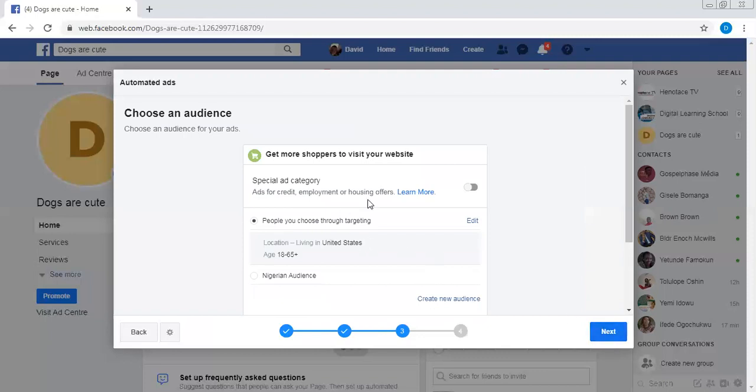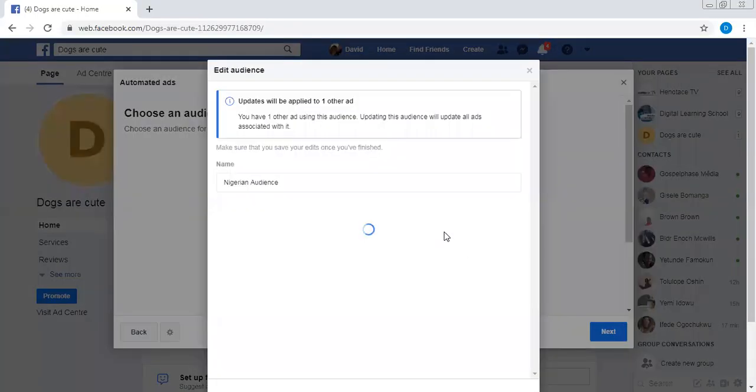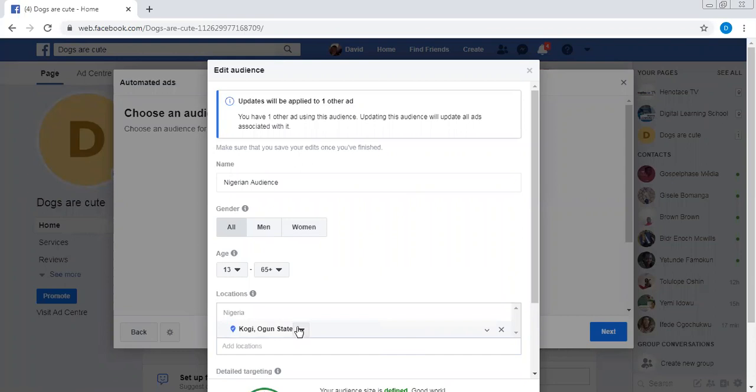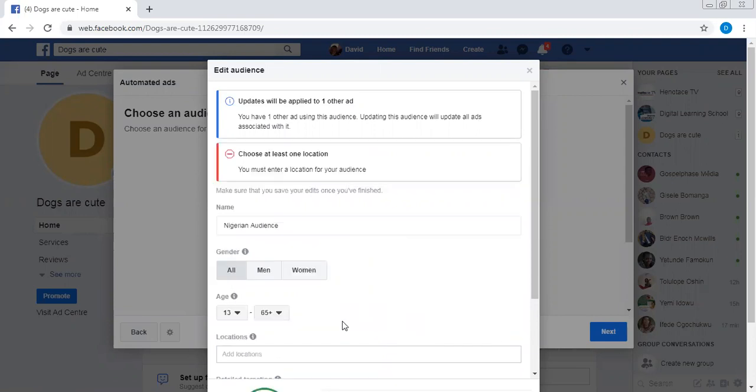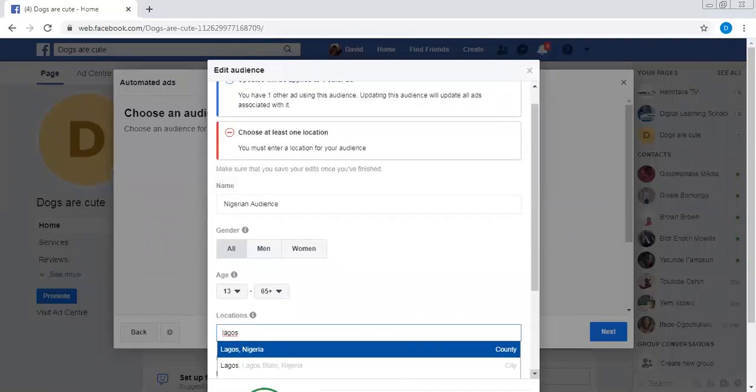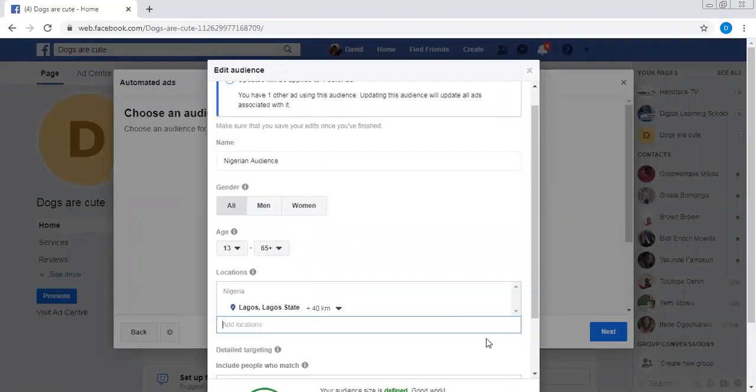All right, so I'm choosing people from where? Which states do I want? Do I want a Nigerian audience or do I really want people from abroad? This is telling me United States. Are people from the United States really going to get my goods? I can choose a Nigerian audience, people living in Nigeria, maybe Kogi or Ogun. Okay, no, I don't want that. I really want people from Lagos. I want people from the current city. Lagos, Nigeria. Yes. Lagos State, Nigeria. There are different Lagos, like Lagos in Portugal.